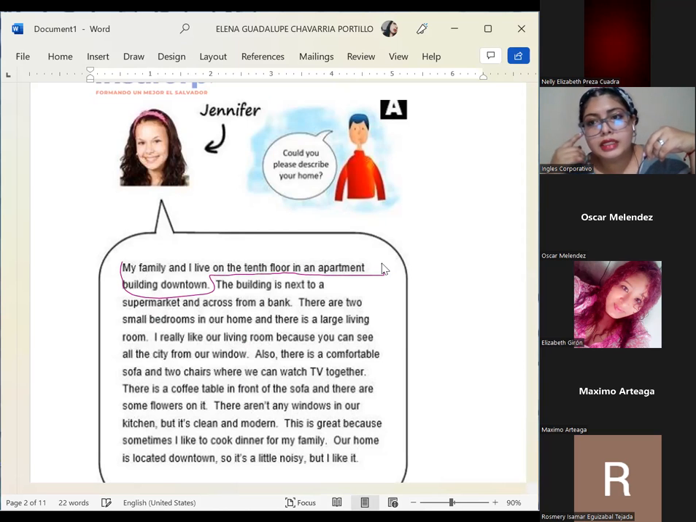An apartment. In this case, it is not like a small house. In this case, it's an apartment. Then she's giving directions of the place, in this case, where it is located and something like that. The building is next to a supermarket and across from a bank. This one.